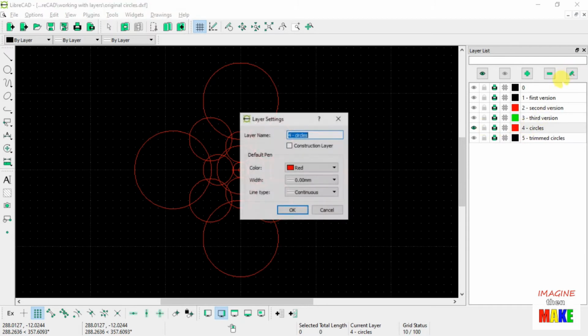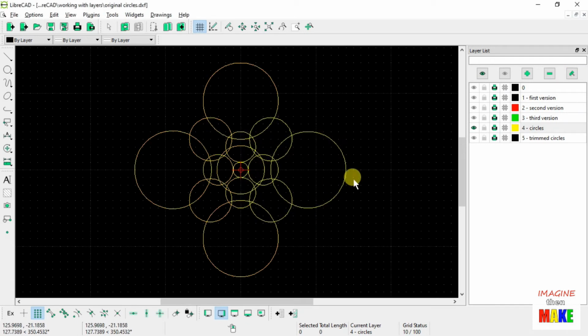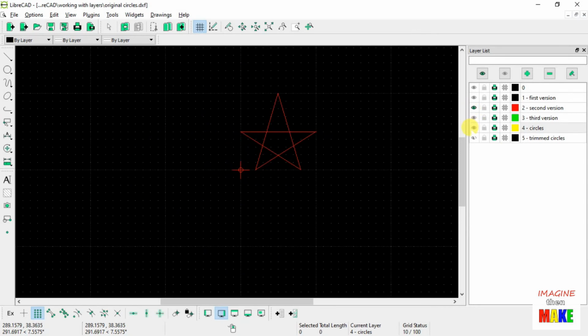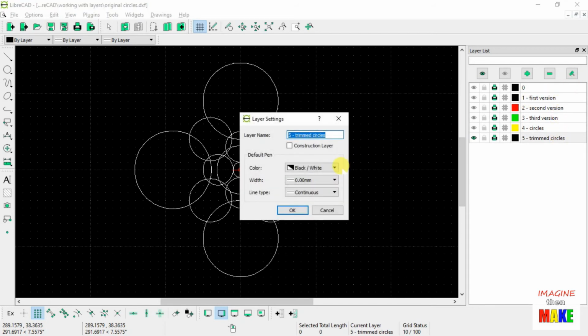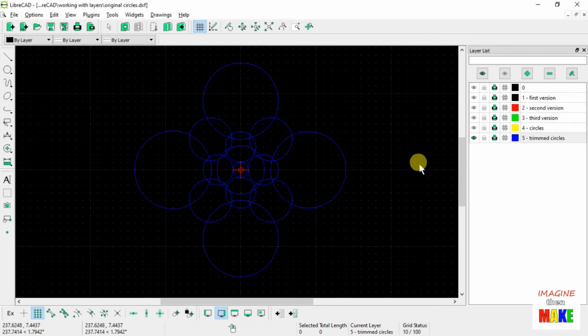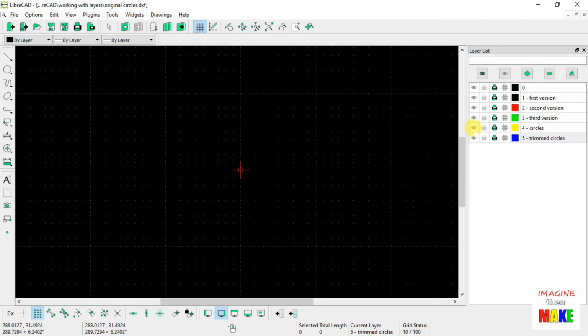Actually, let's change it to yellow since I already have my red star. Okay, so the originals are in yellow. Let's change the copy to blue. So there's my copy and there's my original.